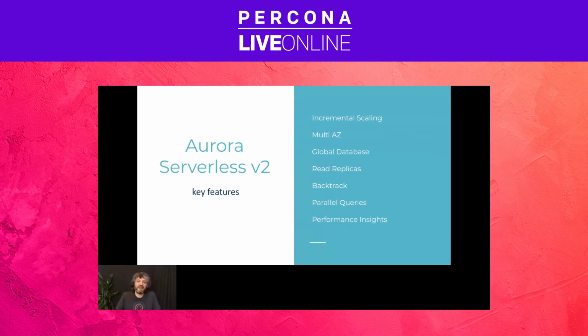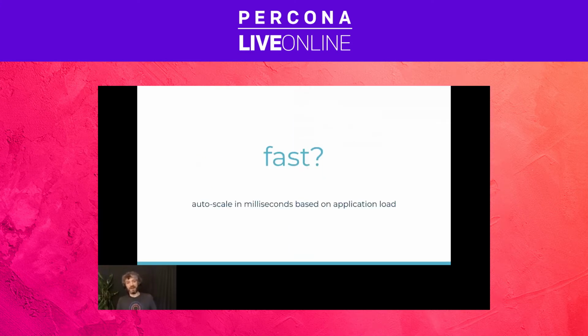What are the key features they tell you? Well, more or less, it's a serverless version of the traditional Aurora, plus the incremental scaling. So they're telling you there's going to be multi-AZ, global databases, read replicas, up to 15 read replicas, and they manage them for you according to the traffic. There's going to be backtrack, parallel queries, performance insights. You might say, wow, amazing. Well, we'll see in a second.